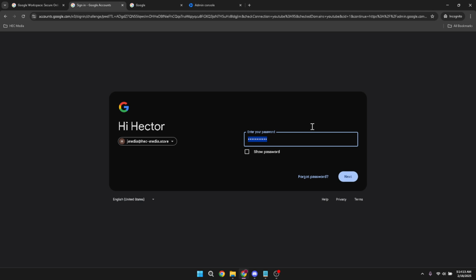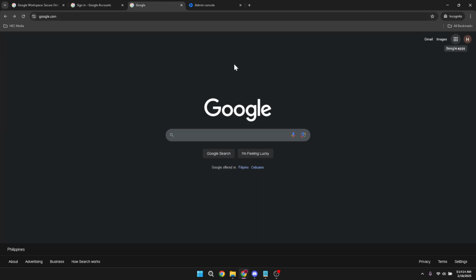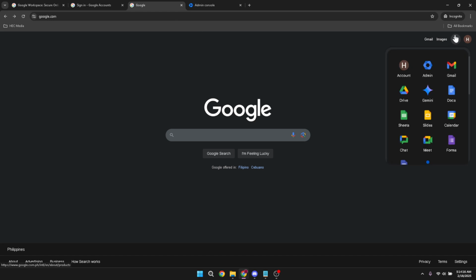Once you're successfully logged in, look towards the top right corner of your screen. You'll see the Google Apps menu. Click on it and from the drop-down list, select the admin icon. This will take you deeper into the administrative features where the real work begins.